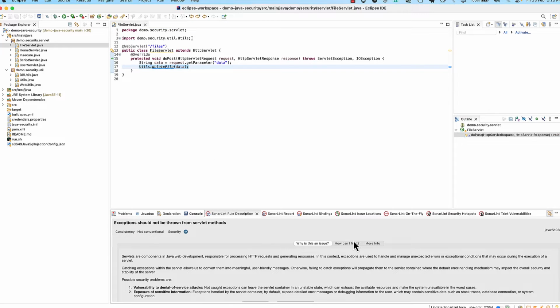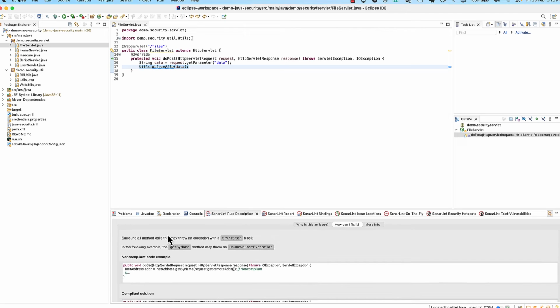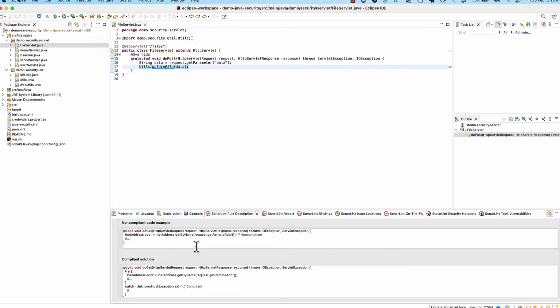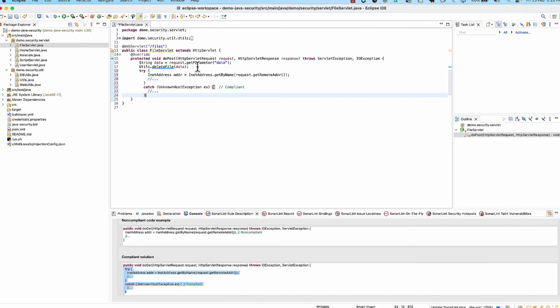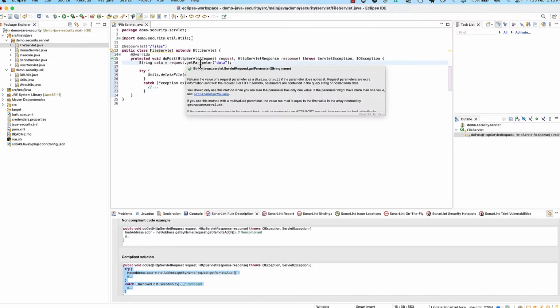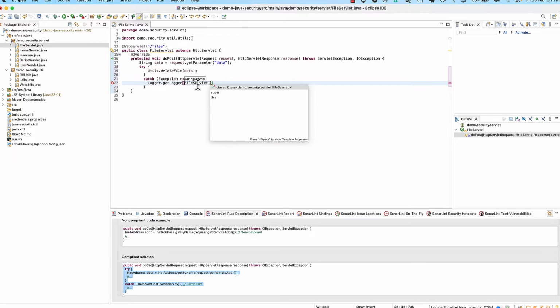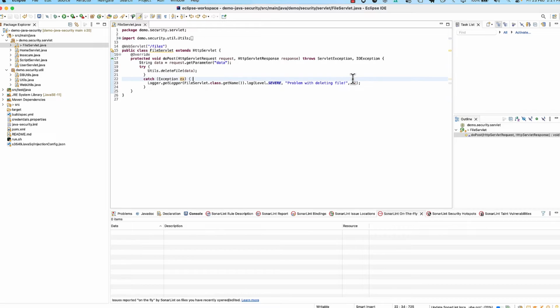And how can I fix it? You can see over here that we are supposed to surround it with a try-catch block, and there's a non-compliant and compliant solution. So I'll just copy and paste the try-catch block over here, and I will move the utils.deleteFile method into the try-catch block. As a good practice, I've also handled the exception over here, and you'll realize that after the issue has been resolved, it will disappear from the SonarLint on the fly pane below.